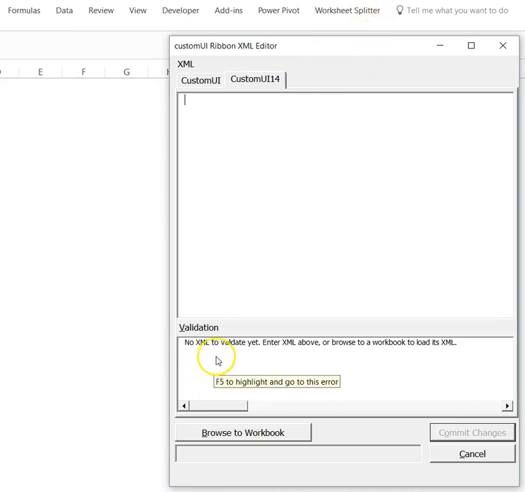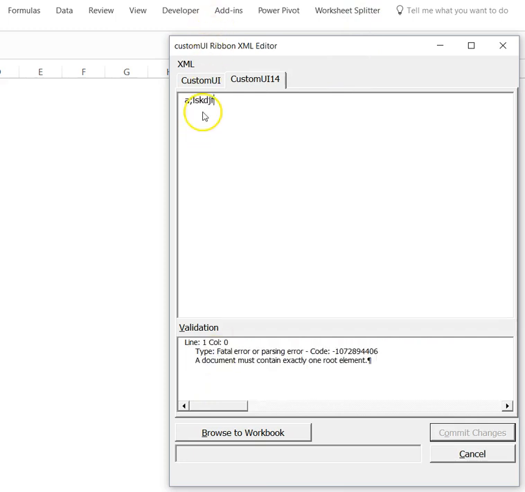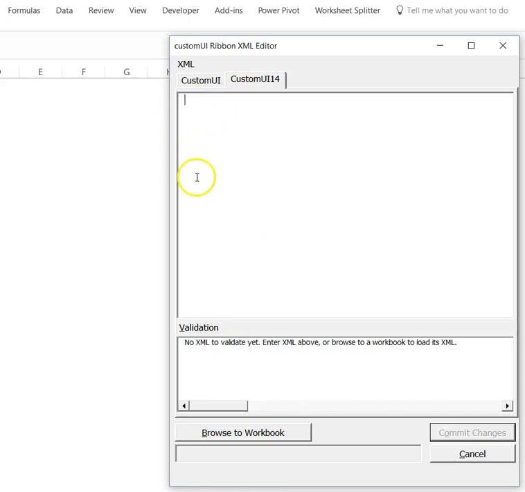You can see right now it says no XML to validate. In fact, you can actually just type stuff directly and paste stuff directly into this box, and you'll see that we've got an error. That's not valid XML. So you don't even need to load in a workbook. You can throw some XML in there and it will validate it. It will validate Custom UI and Custom UI 14, which are just two different XML definitions. The second one offers more features.